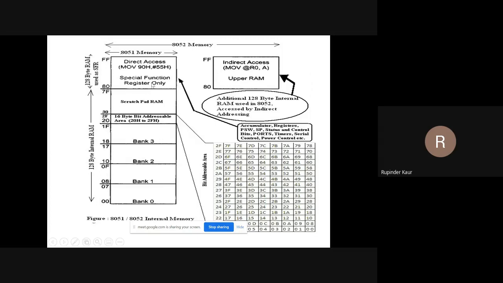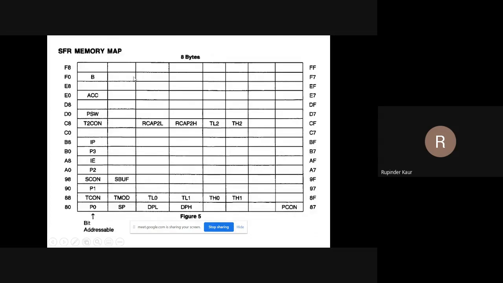SFR is special function register. This means this portion of memory will be used only for a specific task or as a special function register. These registers will be used as program status word, stack pointer, ports, timer, serial control, power control, right, registers and accumulator. So this will be used for any specific purpose. If we see SFR, all the addresses will be reserved for a specific task, right? So what are these specific functions?